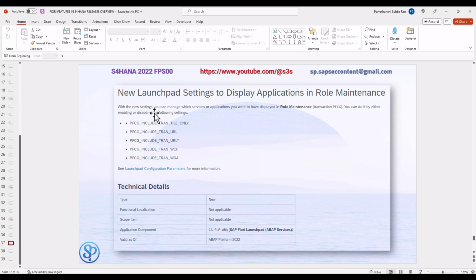And then in 2022, they have introduced some new parameters for integration of what you can see within a role in PFCG, meaning information related to apps. What these are, I don't know because I haven't tried it or looked at it. But there are some new parameters that they have provided for PFCG integration.